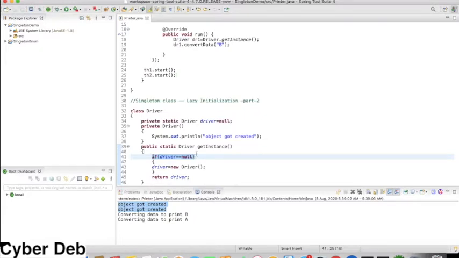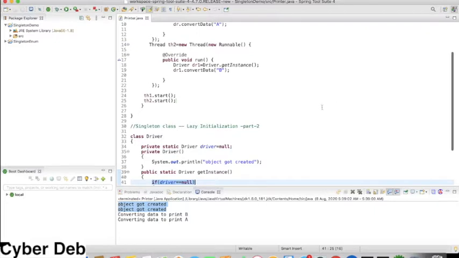But since it is a multi-threaded model, both are allowed. When thread 1 enters this method, it finds driver is null, and it goes for creating the object of driver. When thread 2 enters this method at the same time, it also finds driver is null, and that also goes for creating the object of driver. So it violates the basic definition of the singleton model. How can we achieve the singleton model even in a multi-threaded environment?